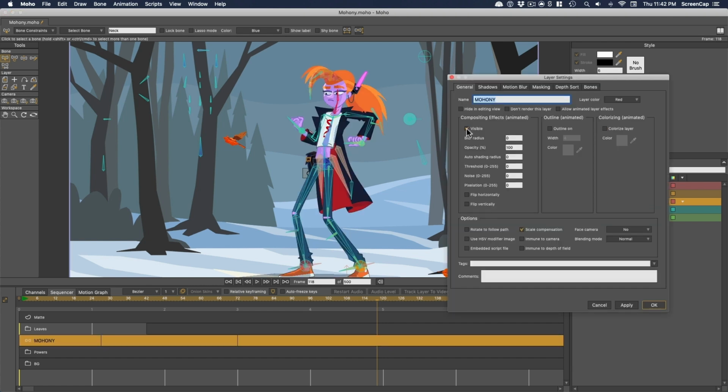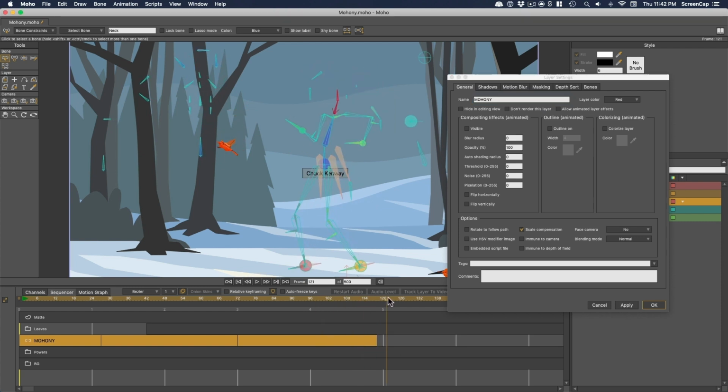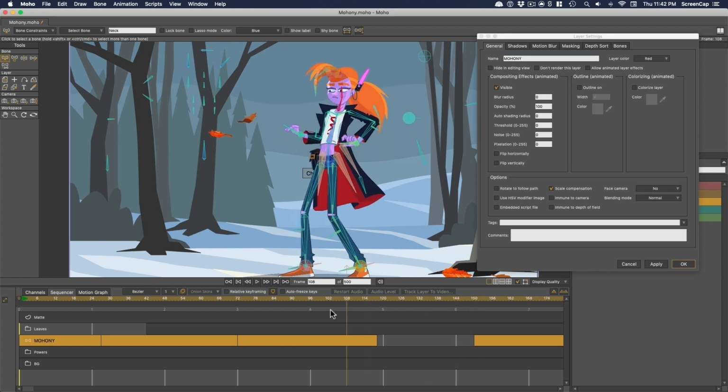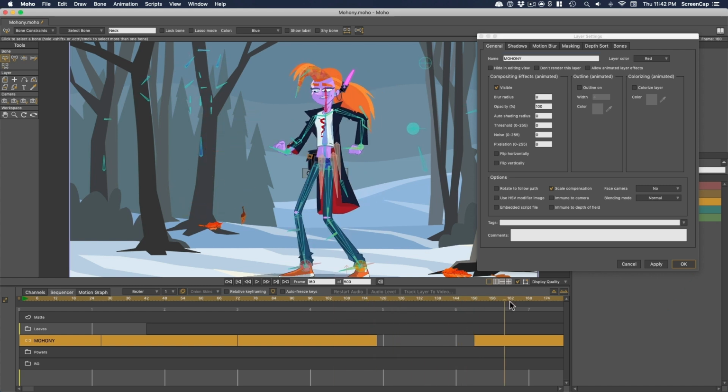But if I change the visibility in the layer settings and hit apply, it just hides the layer's contents starting at that point on the timeline. I can even go later and turn visibility back on in the middle of the animation. So just keep those two kinds of visibility straight, and don't use one when you mean the other.